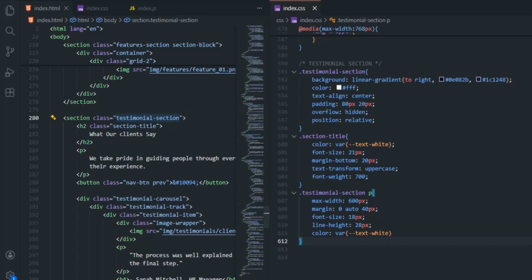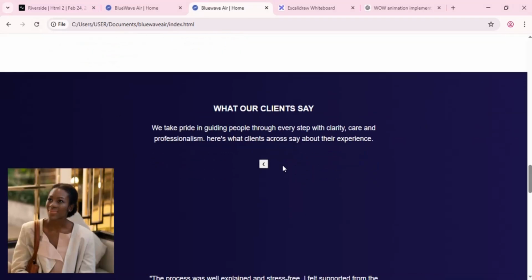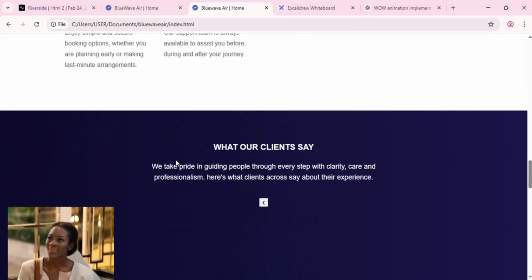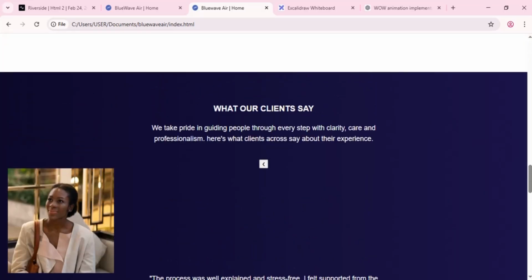Now let's go to our browser and then refresh. Okay, so we have this background and then we have the title, the paragraph, and then the image. So we need to work on the carousel next. Back to our code.